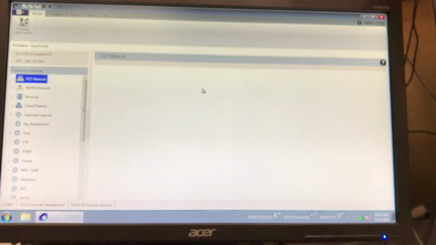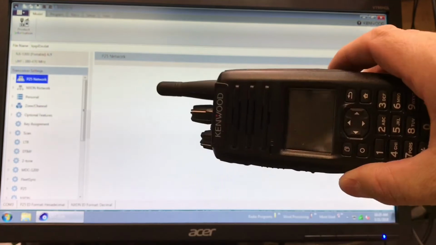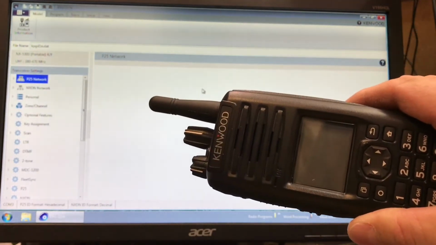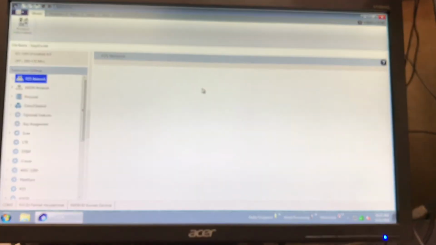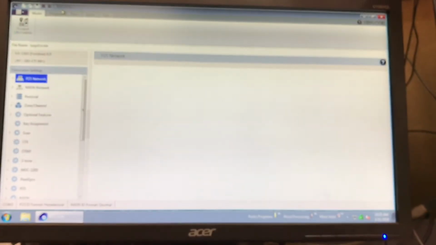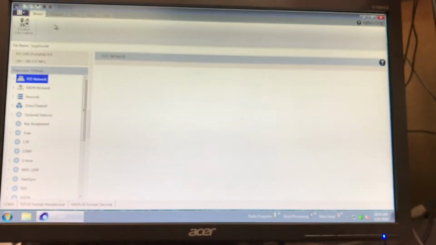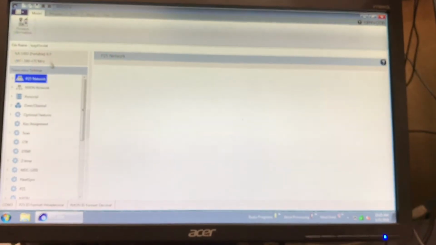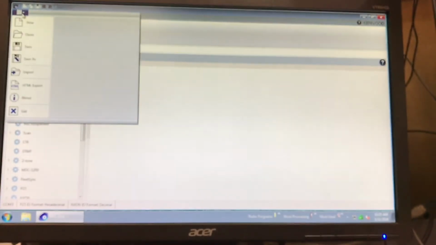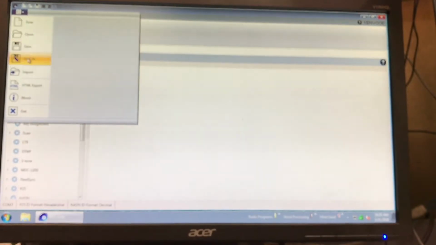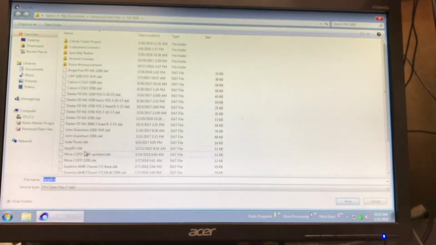1000 series radio. I'm going to be using a walkie-talkie today, and we're going to go through the setup from scratch. I've already launched the KPG D1N software. First thing we're going to do is go over here, go save as, and we're going to create our file.